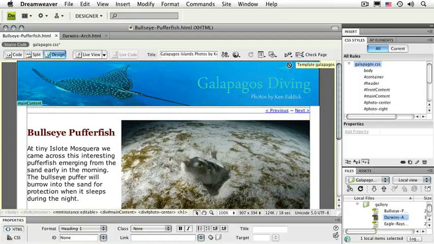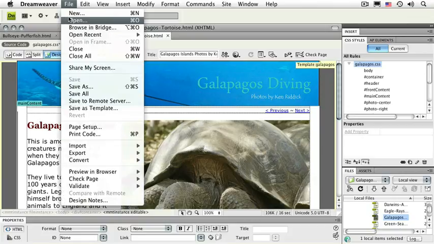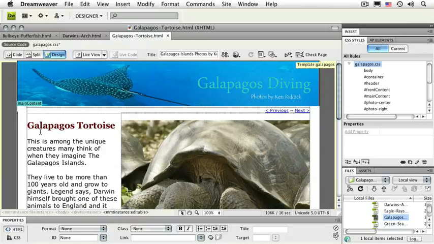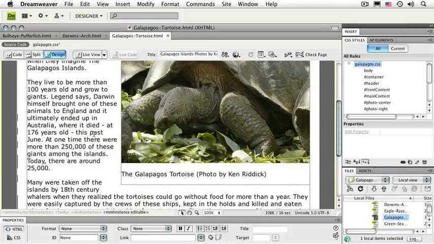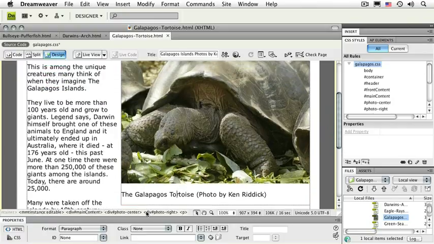So let's create a class style and see how it works when you create one from beginning to end and apply it. And let's do that by first opening the Galapagos Tortoise page. You can do that here in the Files panel, or you can always choose File, Open if you prefer. So in the Galapagos Tortoise page, I actually added a caption to the bottom of this photo, but it doesn't have any styling to it. There's no CSS applied to this at the moment, besides what's used to control the elements on the page itself.